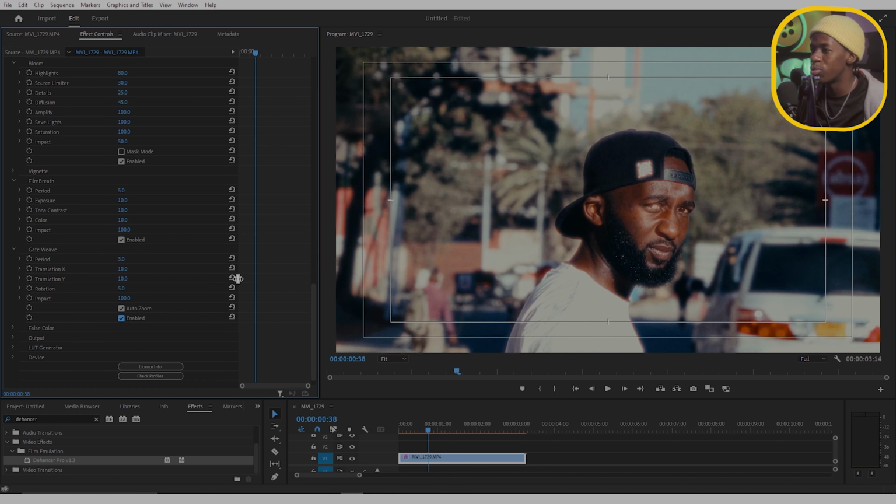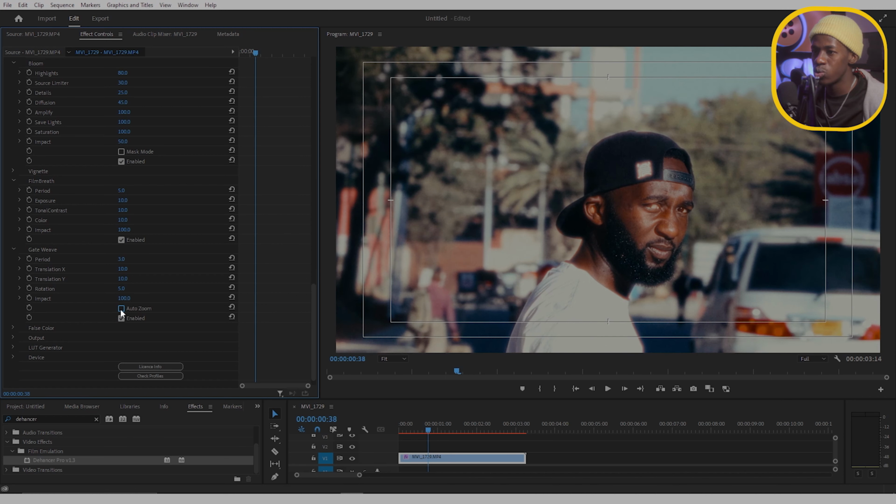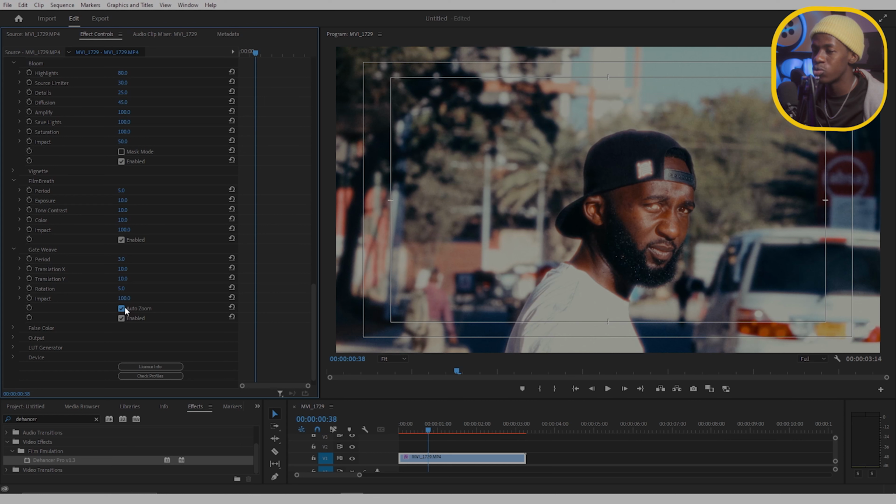So once it's enabled here, you have the options to auto zoom, or you can actually scale it up yourself. But I like the auto zoom because it calculates everything, the shakes, and works everything out right for you. And you can change here the period of how you want it to move around. Film was not static, so it tends to move around. So that's what you get here on the gate weave.